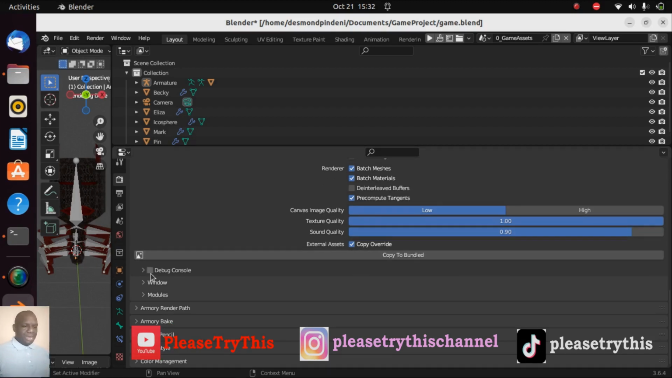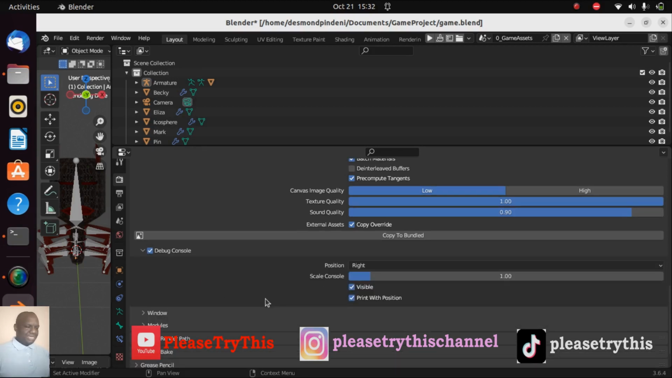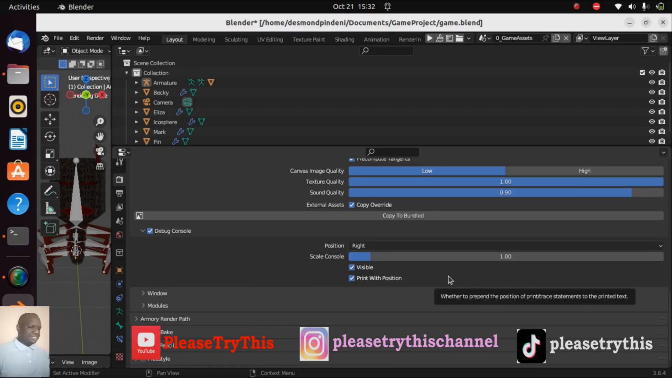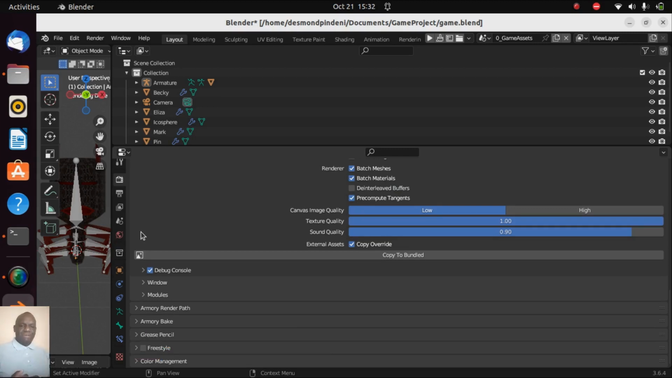Now we have the debug console. Why is this one unticked? This is the most important part, and we will tick this one because it helps us debug our game as we go. I'm just going to maximize this so that I see the settings more. Position, right, scale. I think the rest is okay. So we are going to tick debug console because it shows us the performance, how it is rendering and everything. Very important information for a game developer. So I'm going to tick this one.